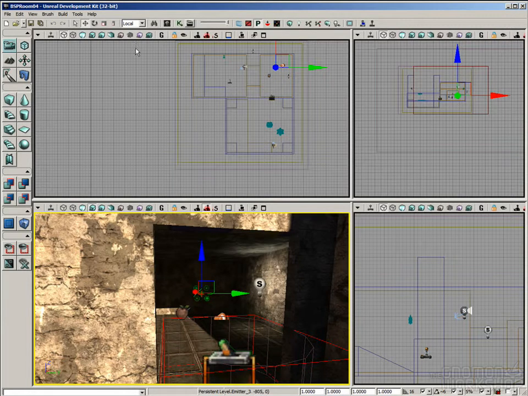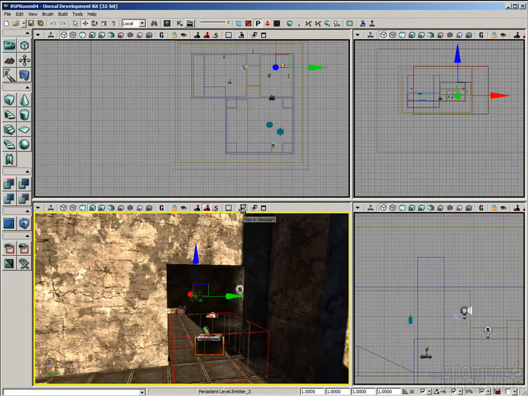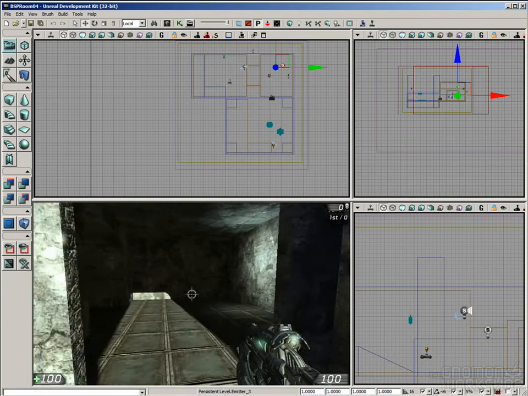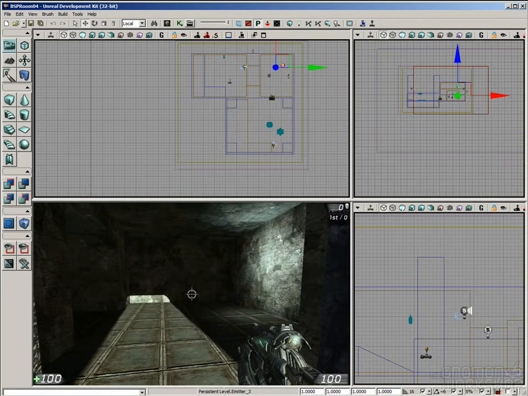So let's give that a try. I'm going to save the map, spawn in, and if I walk into the doorway, a small explosion goes off.